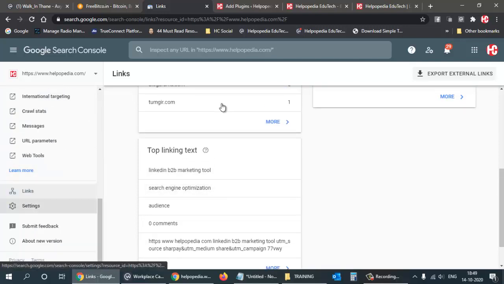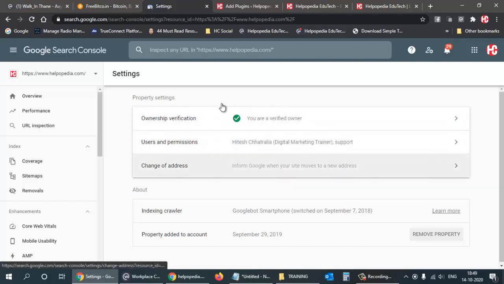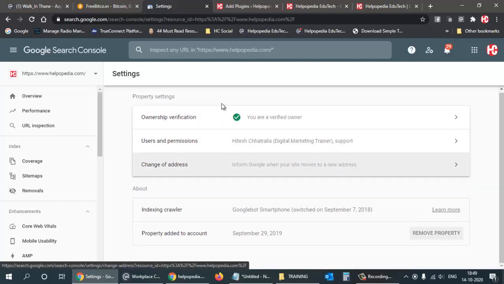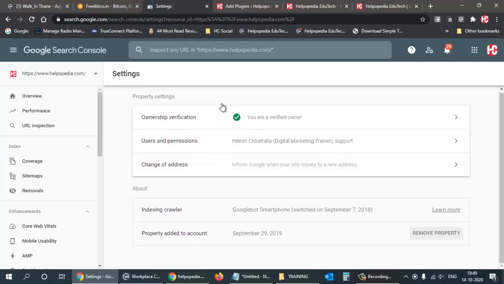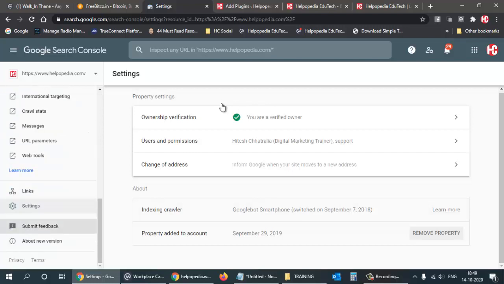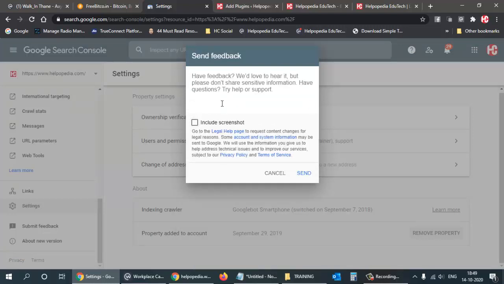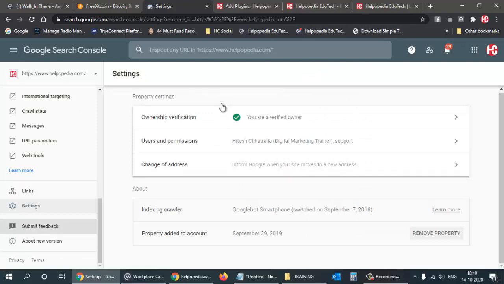Under settings, there's nothing much. It is just ownership. You are the owner, so everything about the owner, that's it. And if you want to remove the property, then you can just click on remove property. Then it will be removed. That's it, there's nothing else over here. And over here you can submit feedback. If you want to tell Google anything, you can just provide some feedback over here, and then you can send it to Google. That's it.